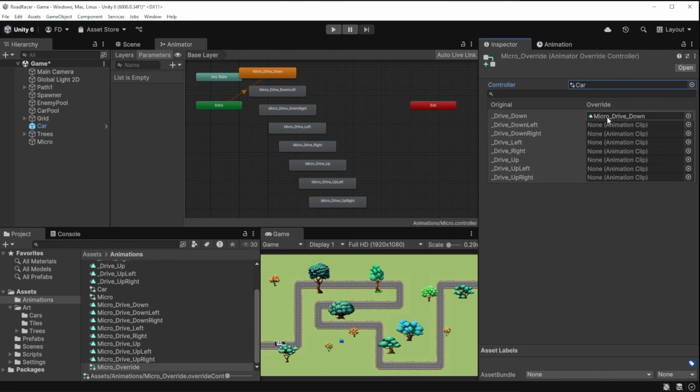Drive down is micro drive down. Drive down left is micro drive down left. Drive down right is micro drive down right. Drive left, micro drive left. Micro drive right. Micro drive up. Micro drive up left. Micro drive up right. This is super useful, especially if your car controller is complex with lots of transitions and state relationships. What we just did can save you a lot of time.